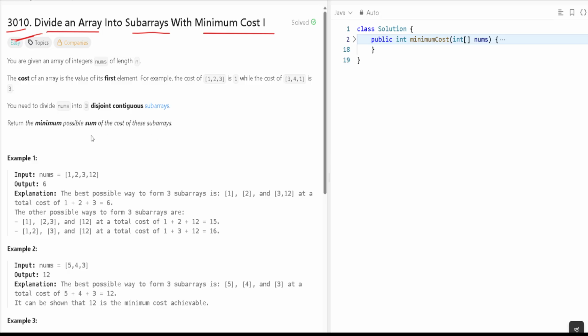Okay, so hi everyone, welcome back to the channel, and today we are solving this problem. This is an easy problem you can say, but it teaches us a very important pattern that mostly comes up in the interview. Okay, so we are given an array called nums, correct? And what is our task? Our task is to create subarrays of exactly 3 parts with minimum possible cost.